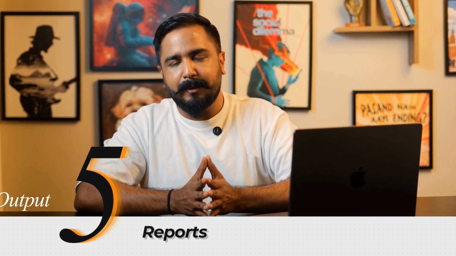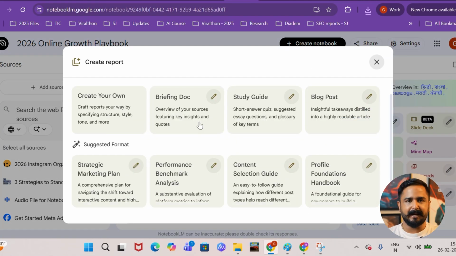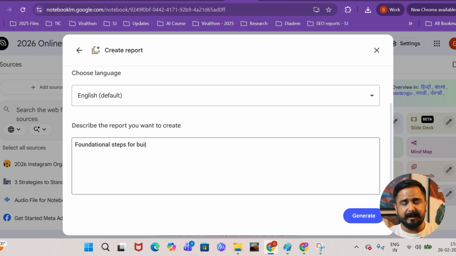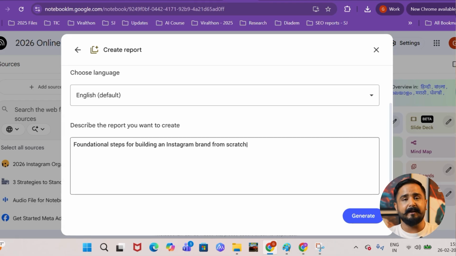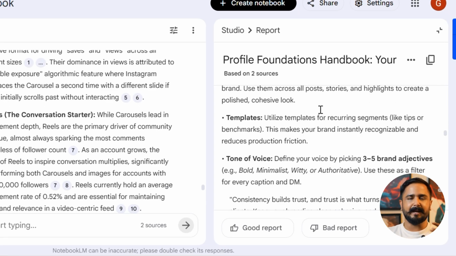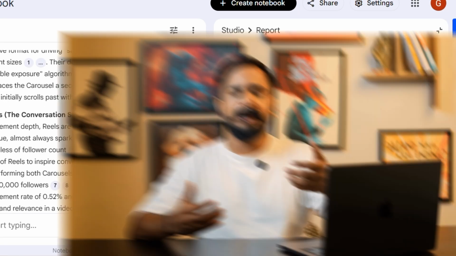Output 5, reports. Click create options: brief, style guide, blog post, strategic marketing plan, performance benchmark, content selection guide, profile foundation handbook. I'm generating the handbook, foundational steps for building an Instagram brand from scratch. Tabular data, engagement benchmarks, execution steps. This is client ready, learn ready, study ready, straight out of NotebookLM.